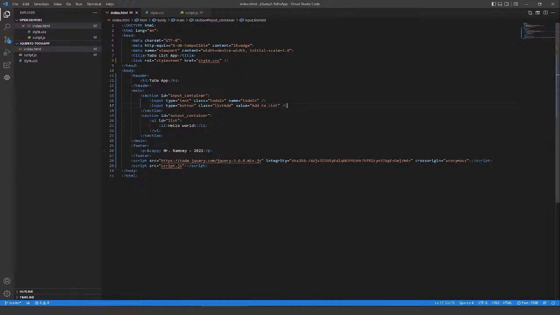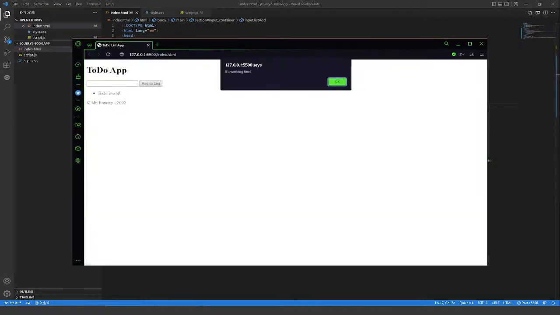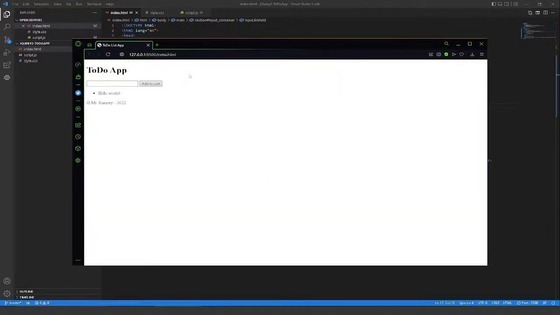So now I think we have all the HTML I want to use for the time being, right? Nice header. Got our input here. Got one sample list item here, just so we can style everything up. And my copyright information in my footer.